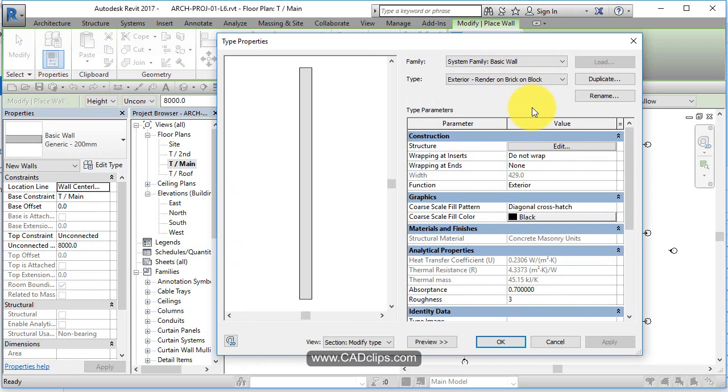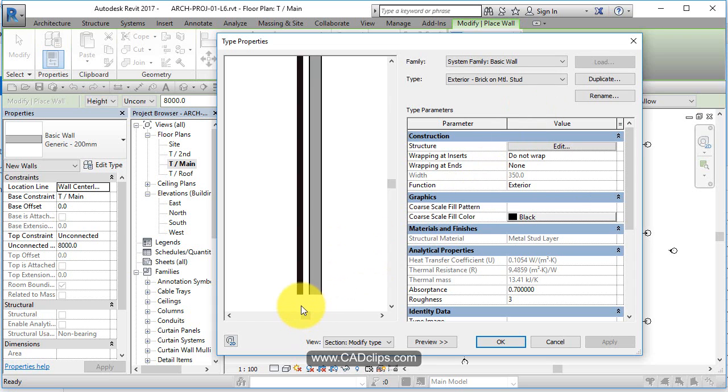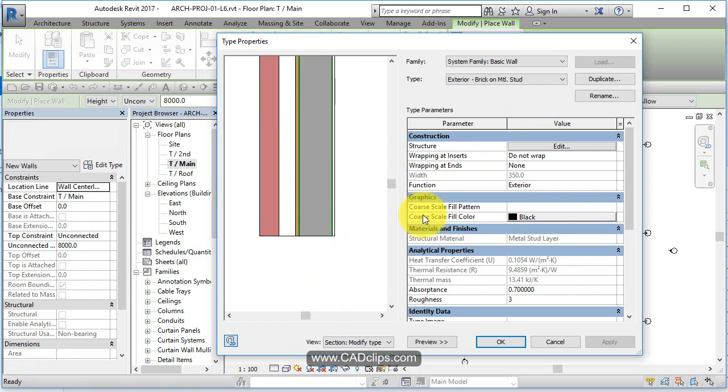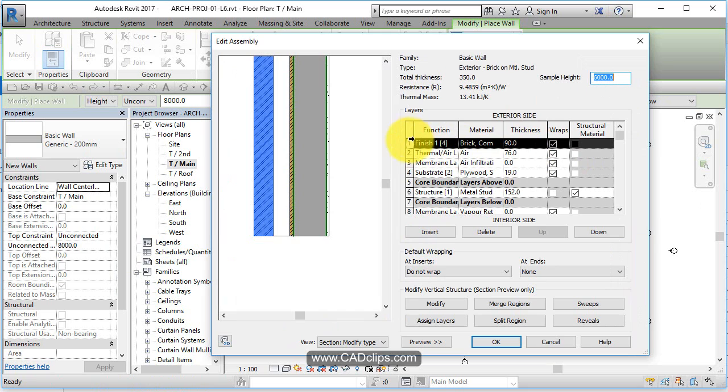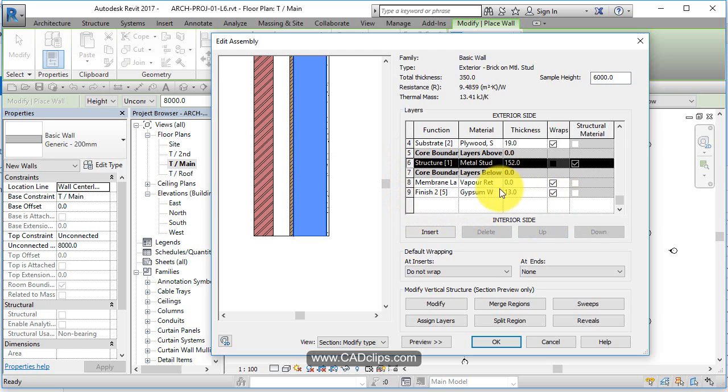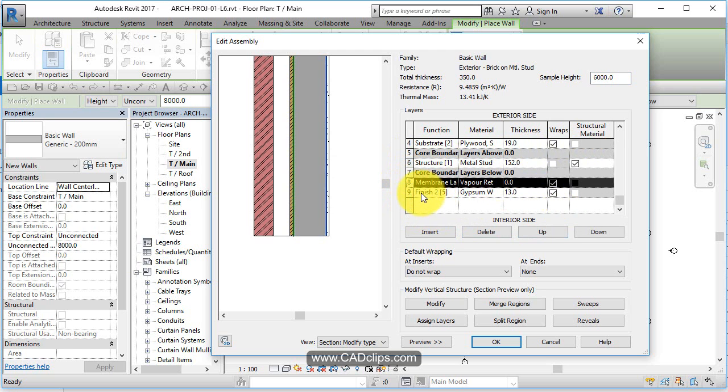I want exterior brick on metal stud, okay, brick and steel studs, and I can click in here with my mouse, and I can also pan and zoom, believe it or not. So you can see there's some different layers in there. I'm going to hit edit structure inside of here. You can see, look, it's blue here. There's the finish. It's 90 millimeters, about 3 inches, and there is an airspace, and then there's a membrane layer, and then there's a substructure of plywood. Then we have our core layer, which is the steel studs, scrolling down. Then we have another membrane layer, and then we have the finished gypsum drywall of half an inch.